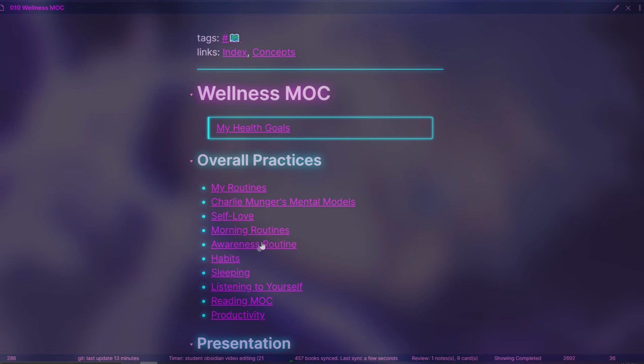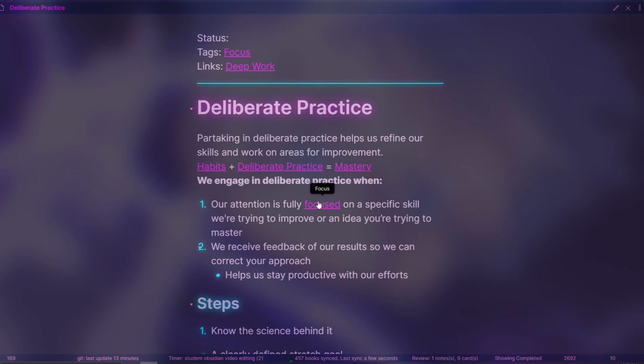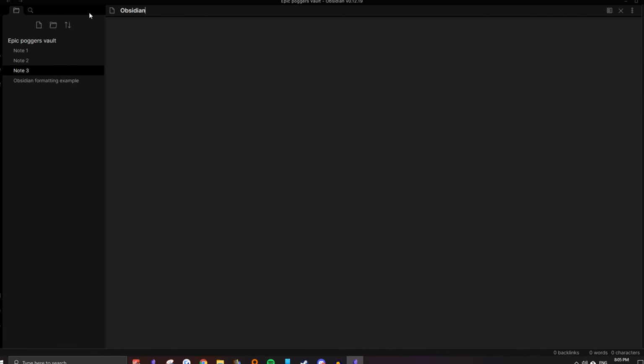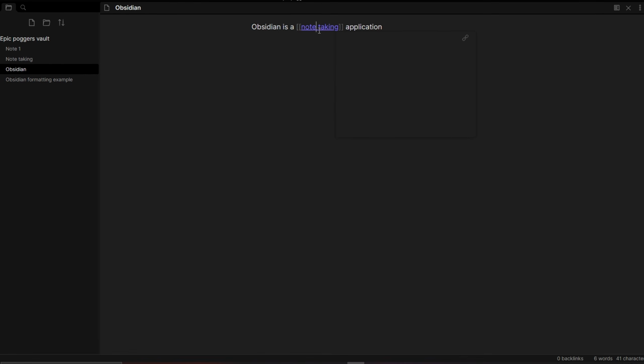Next, something that's super important and special about Obsidian is the ability to connect your notes through internal links. So I'm just going to rename this note to Obsidian and this note to note taking. And in my Obsidian note, I'm going to say that Obsidian is a note-taking application. To create an internal link, you can just add square brackets to the name of an already existing note like this. So when you click on this, it actually takes you to the note that you referenced.